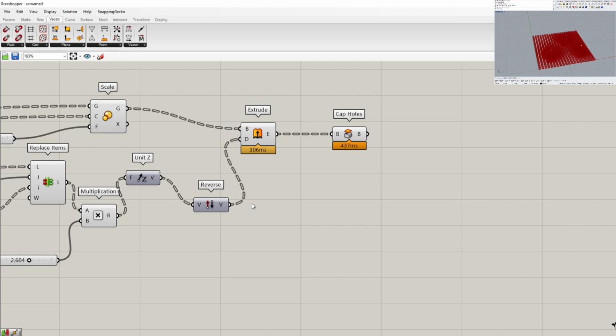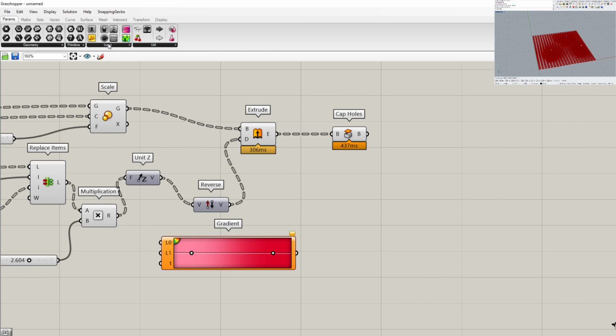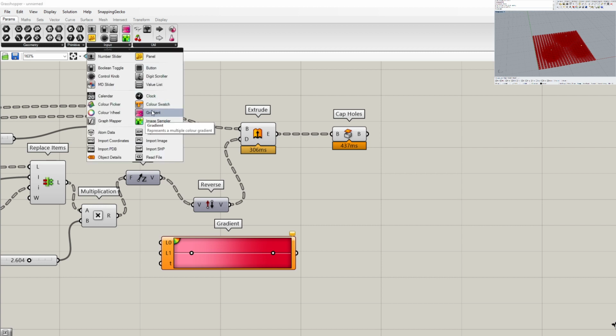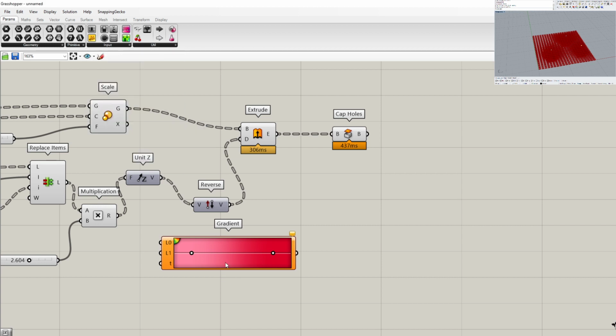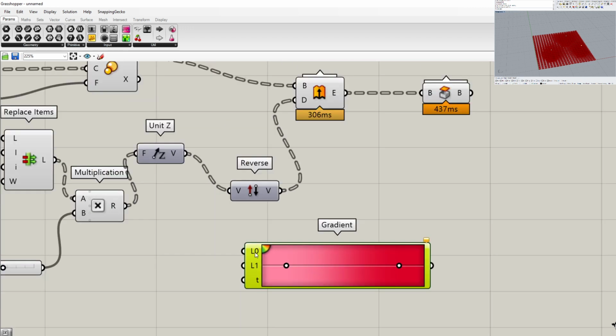Can I take these numbers and assign them a value between 0 and 255, for example, right? That's something that we can do. So, first off, let's go to params, and let's go to this gradient tool. So you'll notice that there's a gradient tool, and it's already done a lot of the work for us, right?